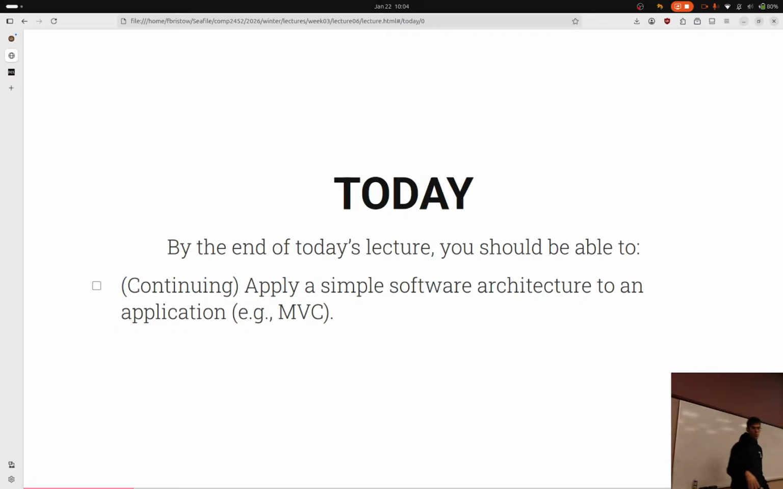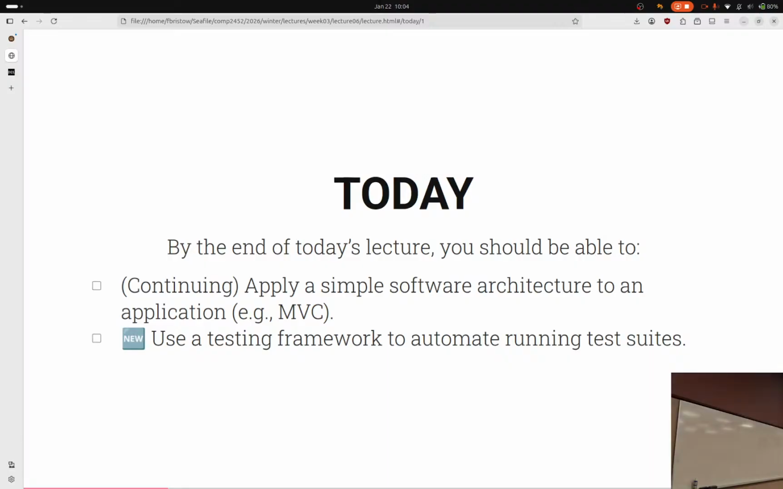The other thing that I want you to be able to do by the end of today's lecture is use a testing framework to automate running test suites. So we will write a couple of tests to get the point across of how we actually start interacting with this testing framework. But the goal here is really just let's get our project set up so that we can have tests in it and so that we can use this testing framework that we're going to be using.